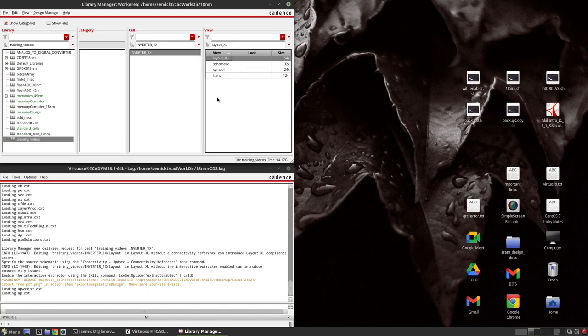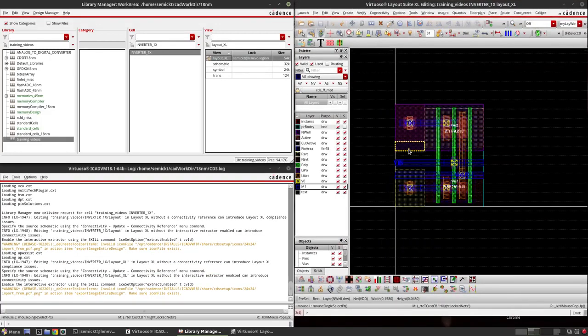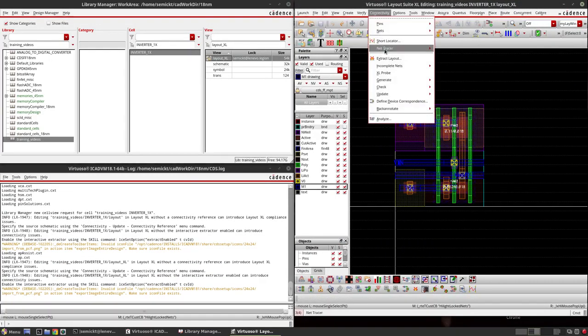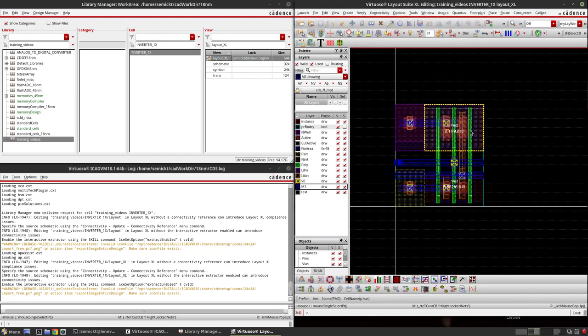Hi, in this video we shall see how to create a layout for the inverter circuit using the standard cell approach. In the previous video we had seen how to create layout using the generate all from source method. Like we went to connectivity and went to generate all from source. Like this we had created earlier. Now we shall use the standard cell approach.